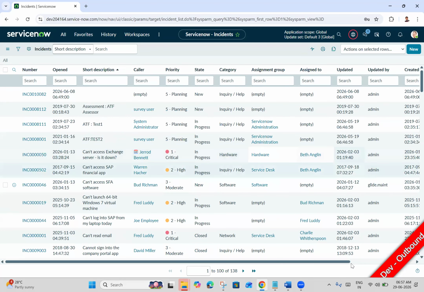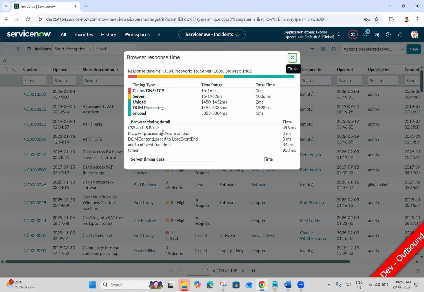And in ServiceNow, in the bottom right corner, you have a clock icon. If you go to any page, this icon will appear everywhere. It contains how much time this page load is taking, how much time it is taking to load this particular page. So this is about the clock item.